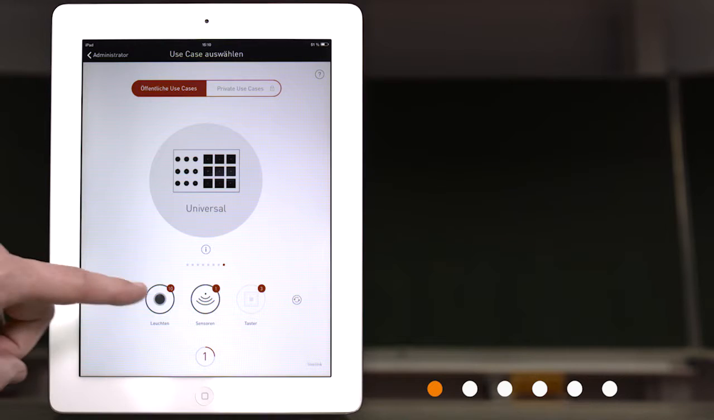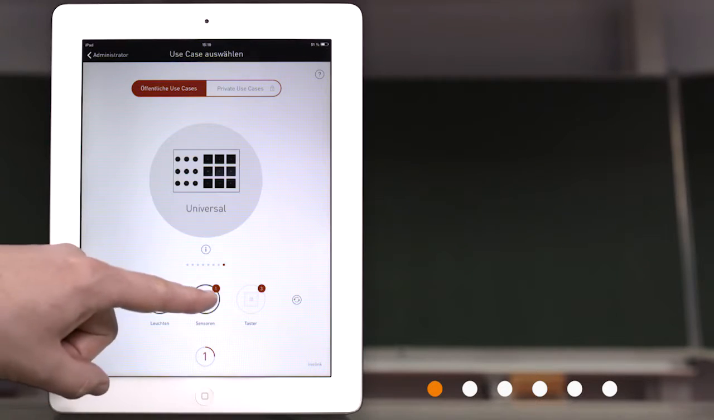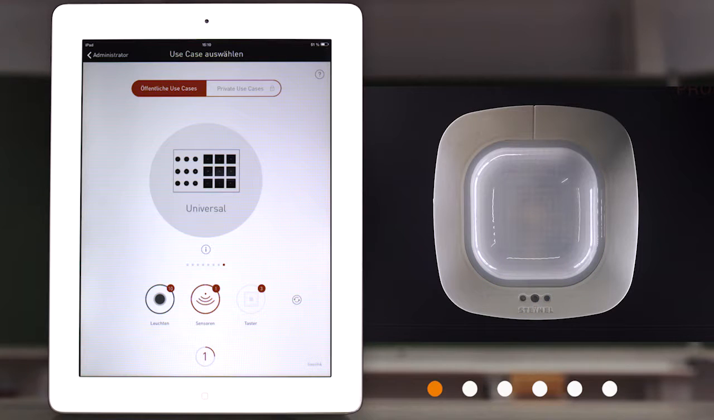Now tap on Lights. If all of the lights in the room flash, they have been connected to the system properly. This instantly tells you whether you have made any wiring mistakes. The same procedure goes for the sensor. In this room, for example, a sensor is installed that now shows it is working via the blue feedback LED.